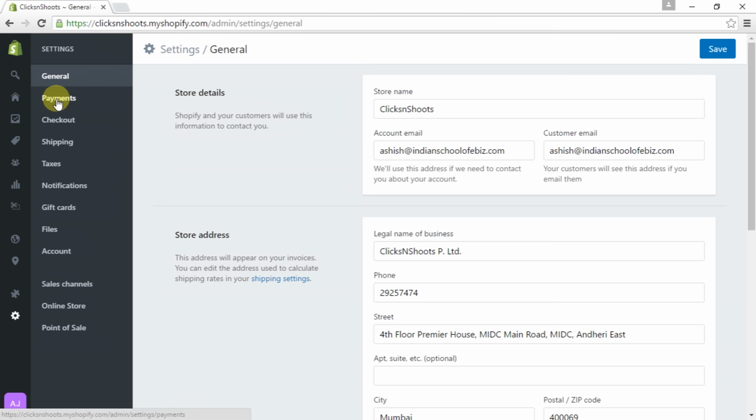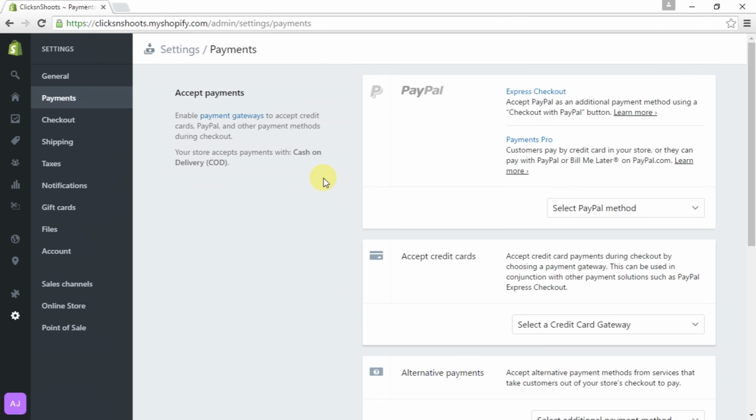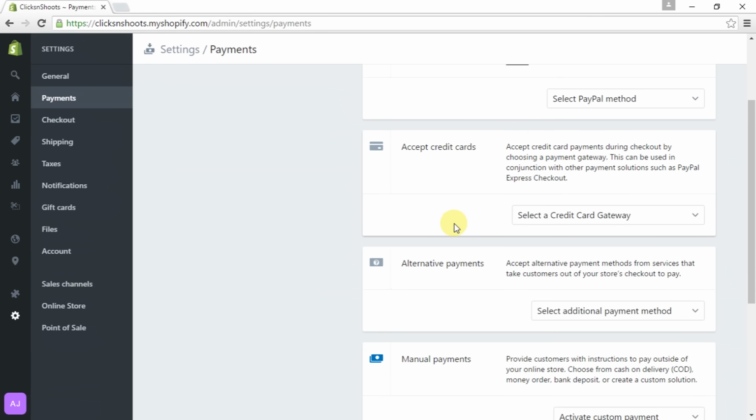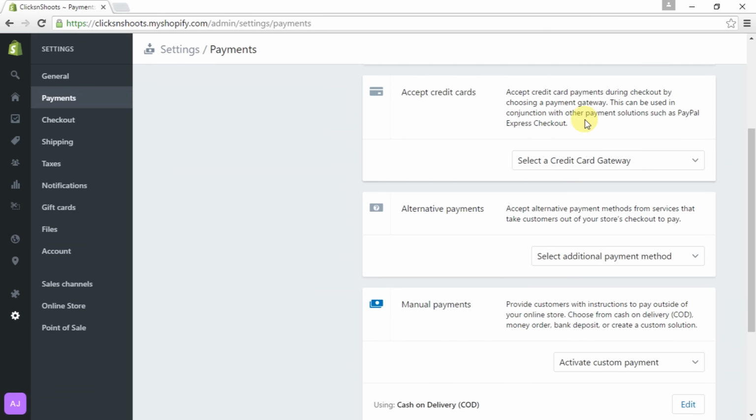Next thing we'll do is move on to payments, right? That's the second type of setting there. When we go to payments, this is where we set up how we want to accept payments and what kind of payments we want to accept. First option obviously is PayPal. Unfortunately, PayPal is not live in India just yet, but if you're in another country, you can definitely choose PayPal. In India, we're going to skip over it because we'll look at credit cards, COD, etc.